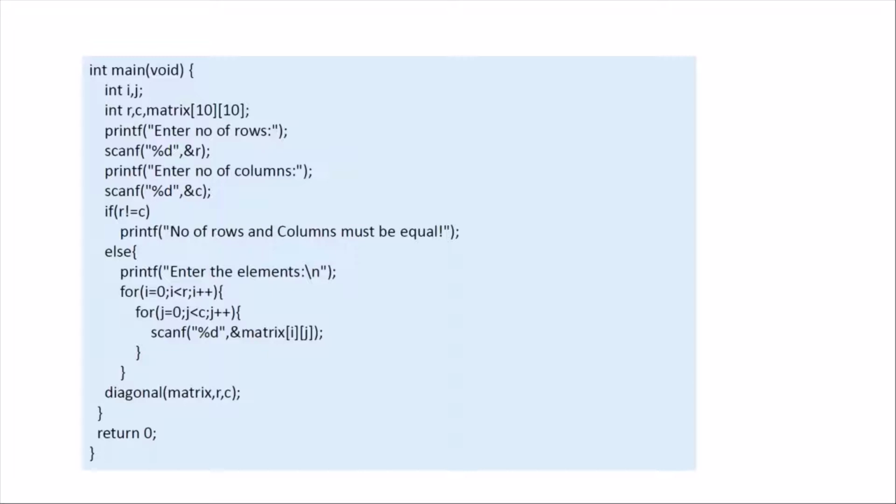and then it calls the function diagonal, which has 3 arguments, similar to our last question. That is, the first one is the 2-dimensional array called matrix, then the number of rows and the number of columns. So the 2D array matrix, the number of rows and the number of columns are passed to the function diagonal.